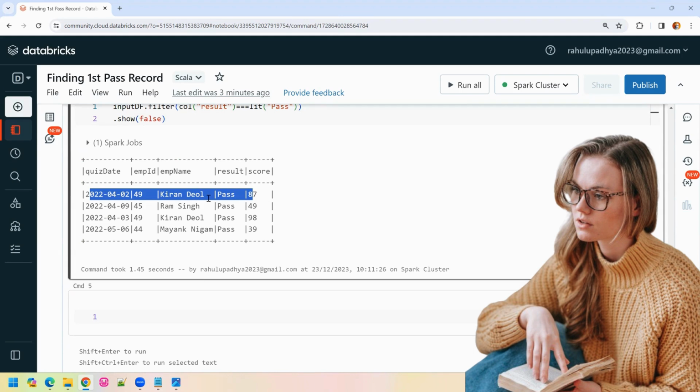Since we have to find the ranking for each of the employees, we will do a partitioning based on the employee ID, so that there is a grouping done on the employee ID. And after that, we will order based on the quiz date in ascending order, so that there is rank 1 to the initial dates, rank 2 to the upcoming dates.